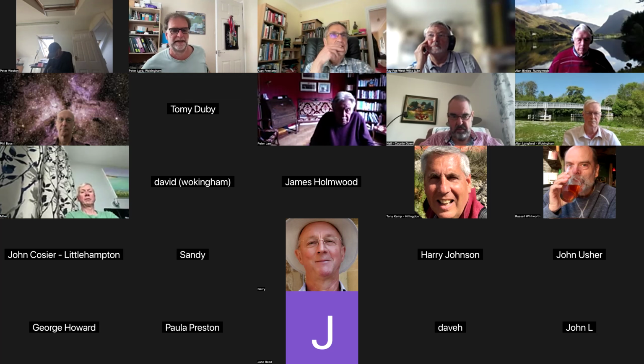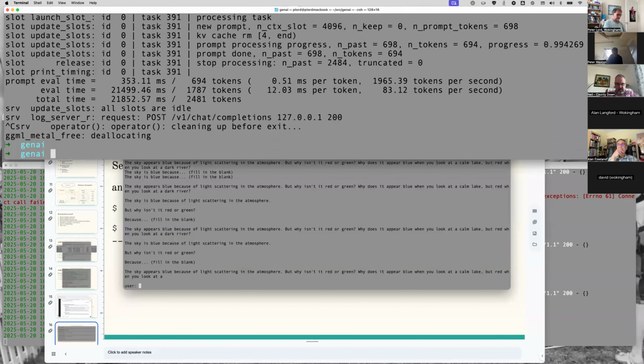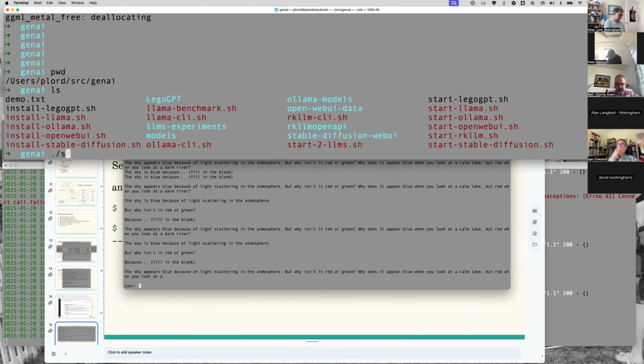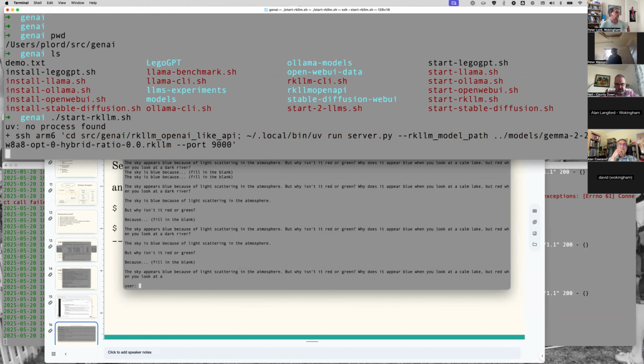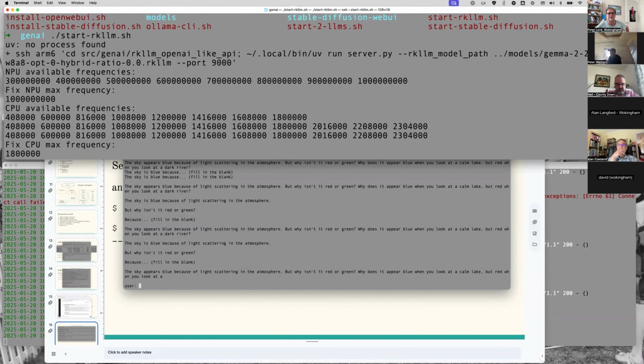So let me start sharing again. Now you've actually physically seen that. Share my desktop again. Right. Now, you might see a little bit of a difference here. Again, I've got a little wrapper script, start. So it's actually running an inference engine on my little device here.